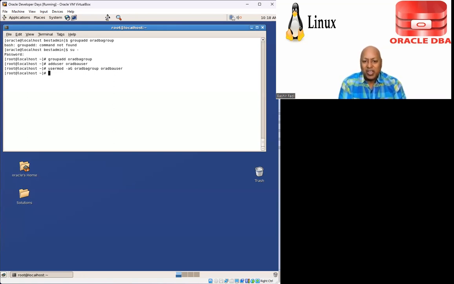Suppose we want to delete that user, then the command is userdel, and then the username, which is ora_dba_user. And suppose we finally want to get rid of the group itself, it's groupdel, and then the group name, which is ora_dba_group.